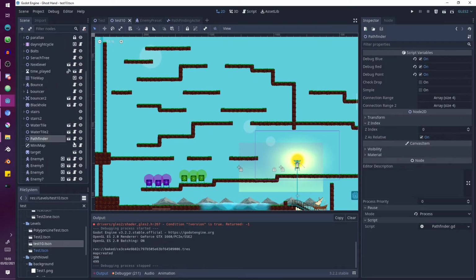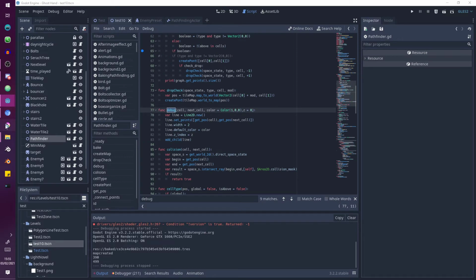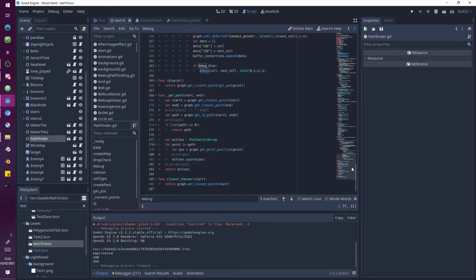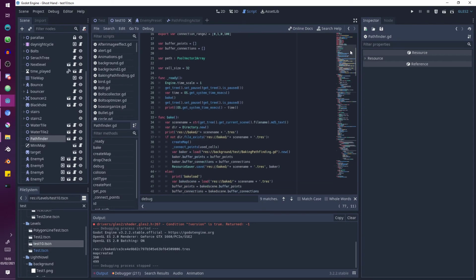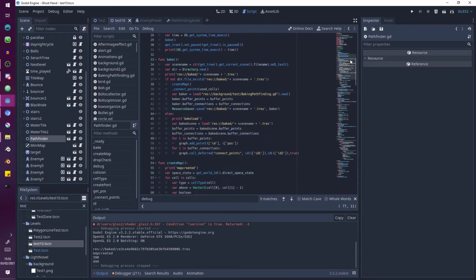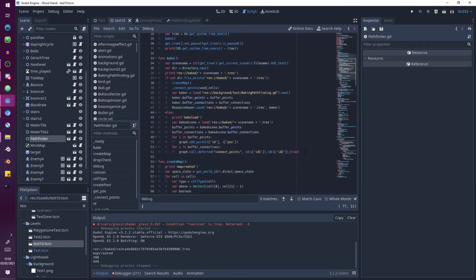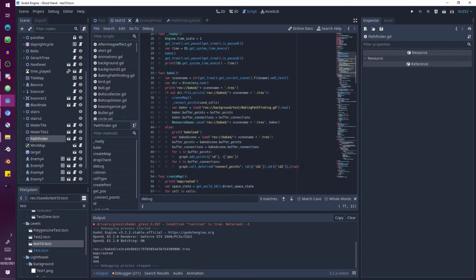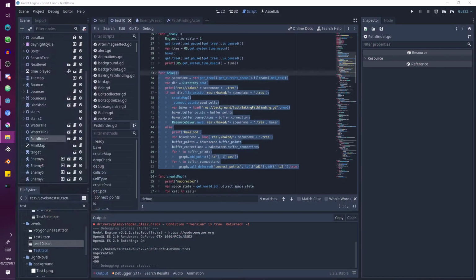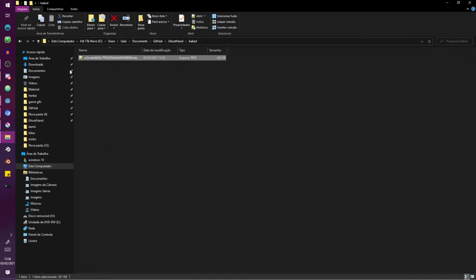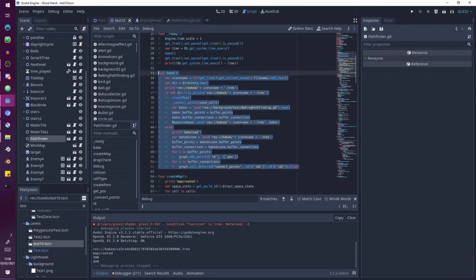Now I'm going to show some of the logic. As you can see here, it's a couple hundred lines of code because it's really big. One of the biggest differences between his code and mine is that mine has a baking function that saves everything to this file here. It's around 260 kilobytes, so the file is not very large.